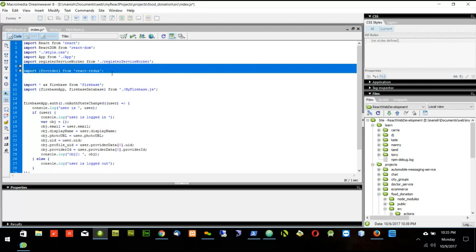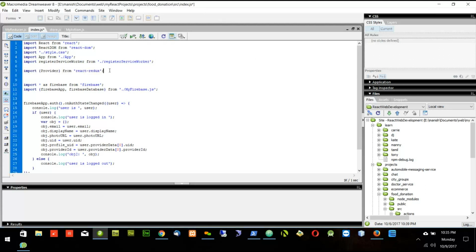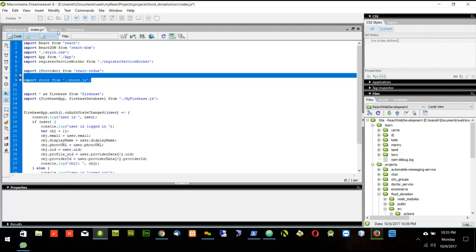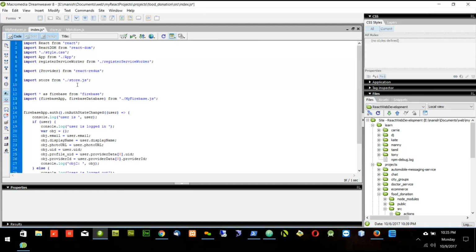Next line will be this provider. I will give you the code in the chat. Do it after some time. Let me complete all the steps. Second thing, I will import store from ./store.js. So this is the second line. I am importing the store which I built here. So I want that store here in the index.js. I'll give you that in the chat also. So this is my store.